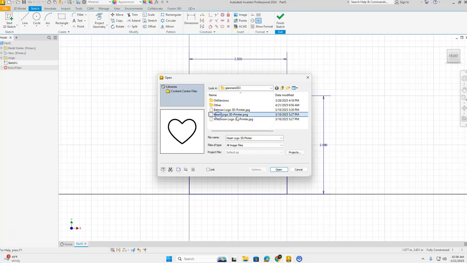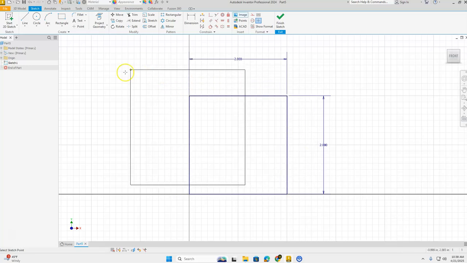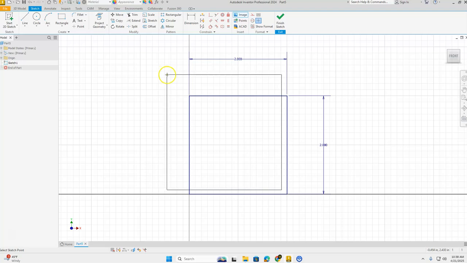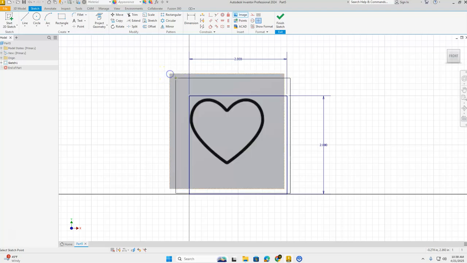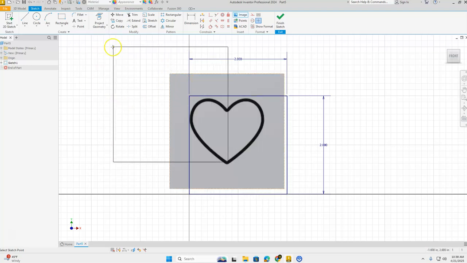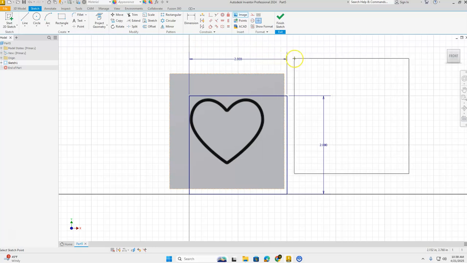I'm going to choose my heart logo. You're going to choose whatever logo you have saved into your H drive and click Open. Once I have that, my image is attached to my cursor. I'm going to click to place it. I still have another image attached to my cursor, so I'm going to press the Escape key on the keyboard to let go of that one. And now I need to size this heart image in order to fit onto my 2" by 2" rectangle.